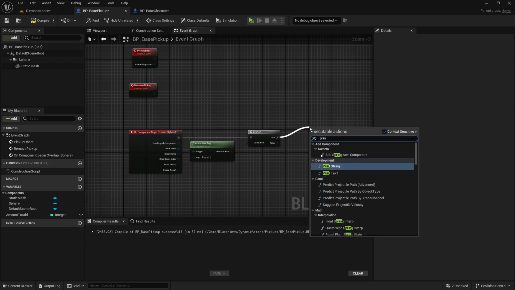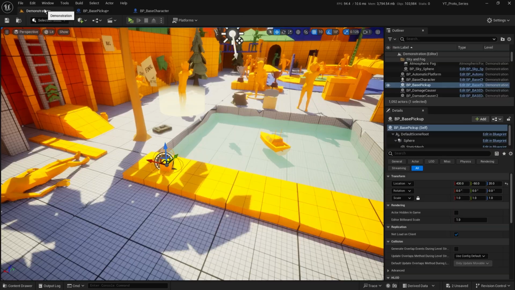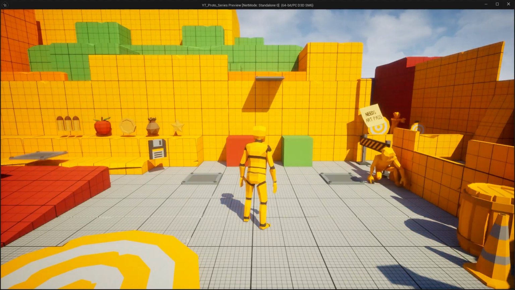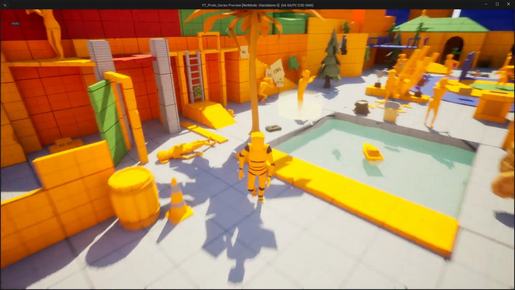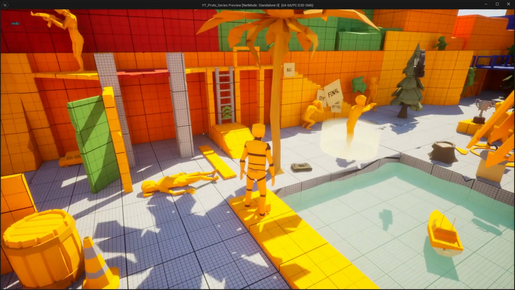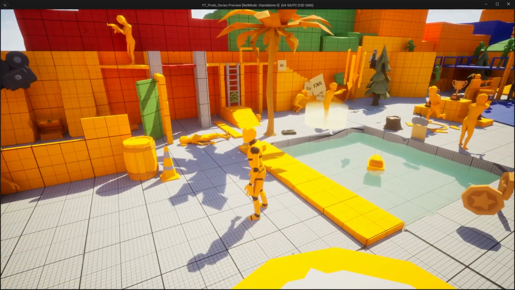And I'm just going to put in a print string here that just says hello. Okay, so let's just test this out now. And what this should mean is that if I start and walk into that collision, it says hello. If it was something else that wasn't my actor with the tag player, then that wouldn't work.